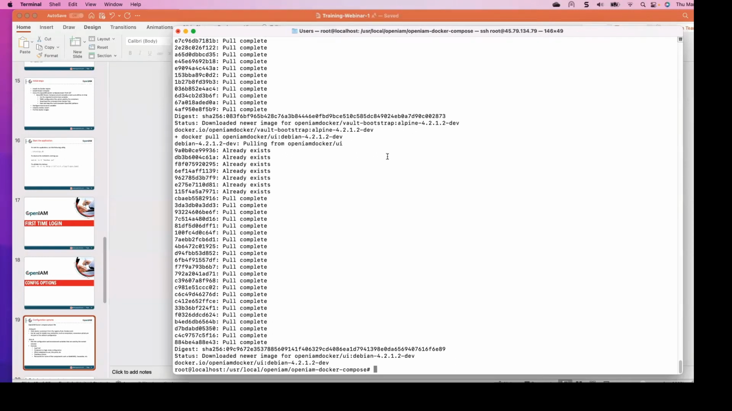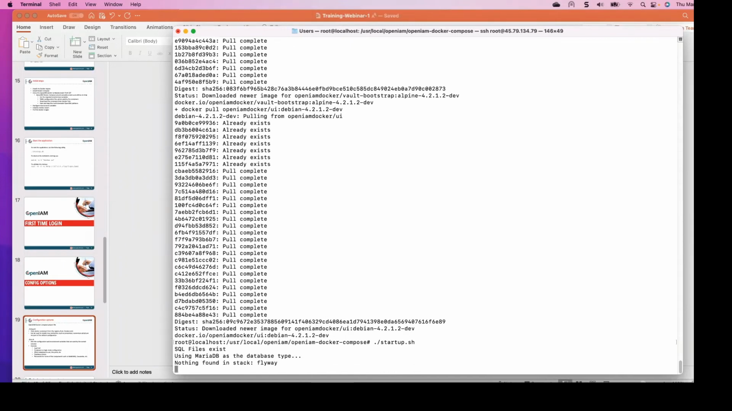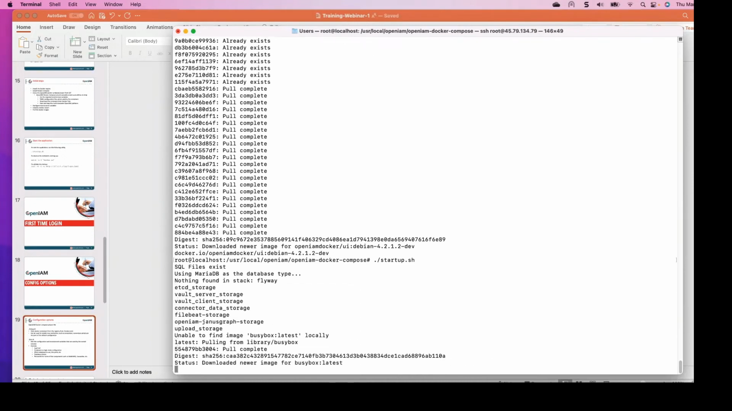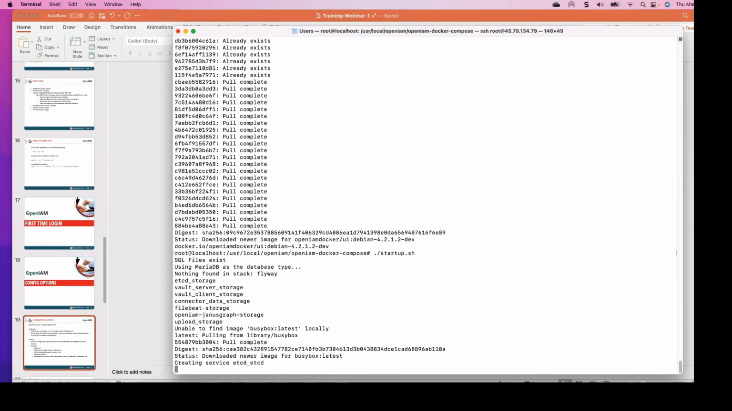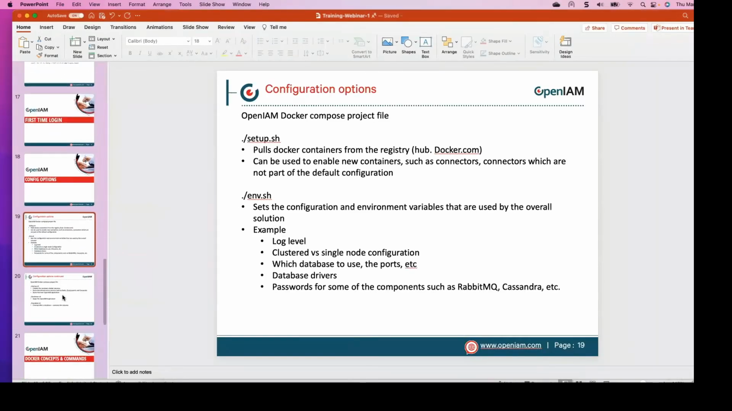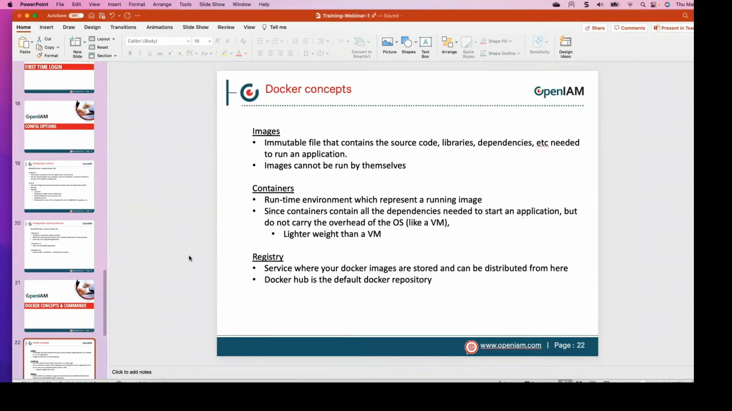Okay, so we've downloaded our containers. We are now ready for the next step, which is to start them up. And that's all we need to do. At this point, the startup script is going to run and start initializing a bunch of variables. This is probably a good point to go into some of the concepts around Docker, and these are terms that you will get used to.